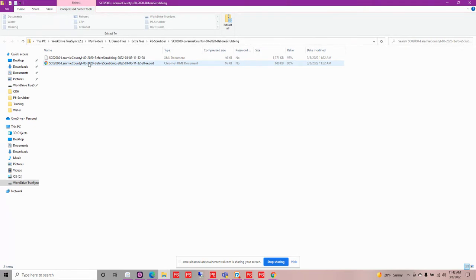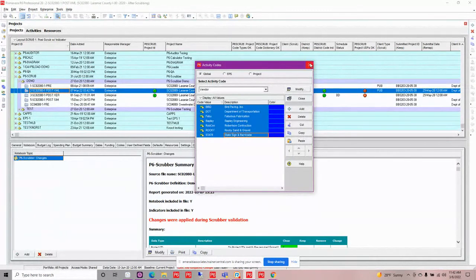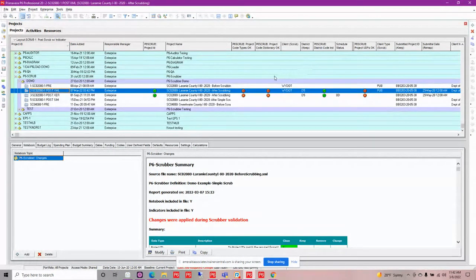Now I'm ready to import this. So in the interest of time, I've already imported that XML file that was scrubbed, and I'm showing you that right here. Now, when we create this file, by default, we are setting some flags that are going to guide you and let you know what happened to the data within that file when the scrub was performed on it. So I can see that my project ID, everything was clean.